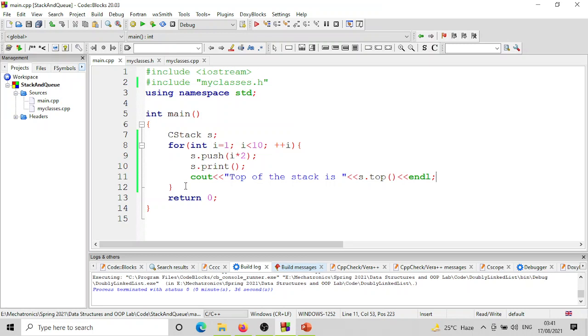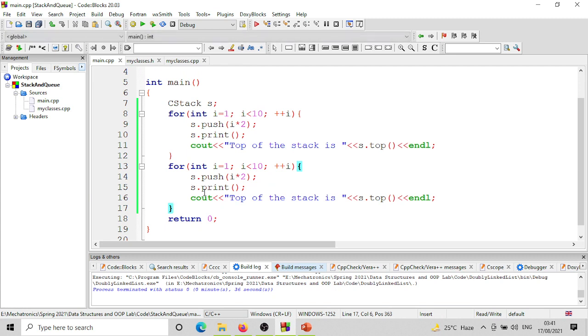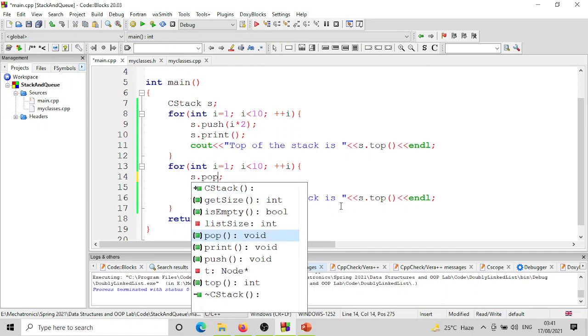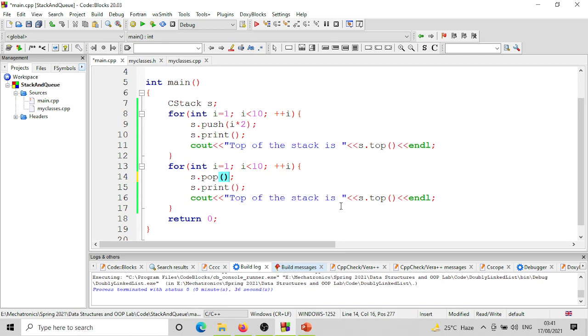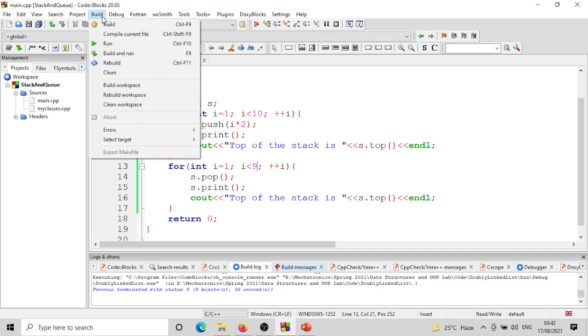Once we have done that, we want to do the reverse. We want to say s.pop, to pop elements off the stack. Then we want to print it, and then we will see what is the top of the stack. Let us make it 9, since we don't want the stack to go empty. Let us build and run it.